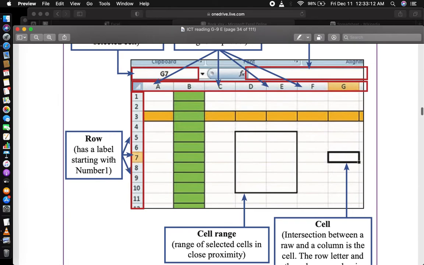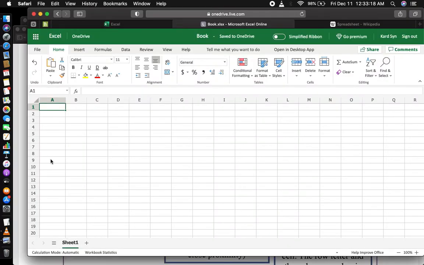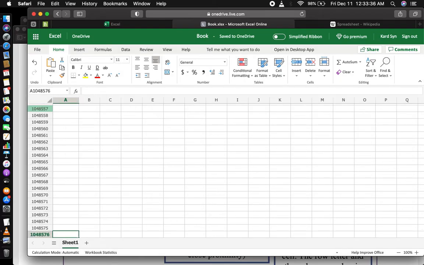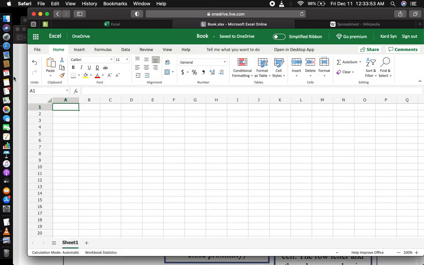And then we have rows, with a label starting with number 1. On any spreadsheet, be it online or an application, this will be the same. Rows will start at 1 and go down. In this particular one, there are so many rows there. Then we come back to the top.